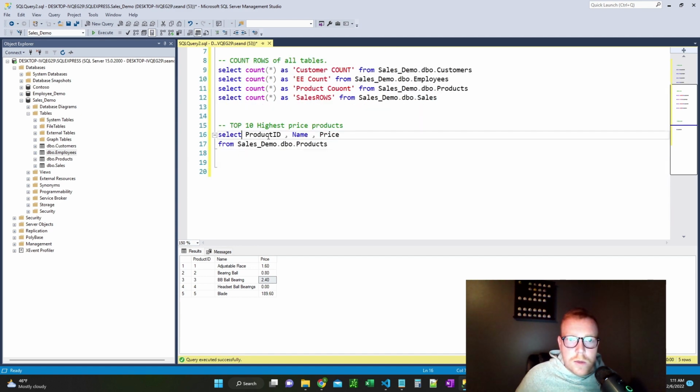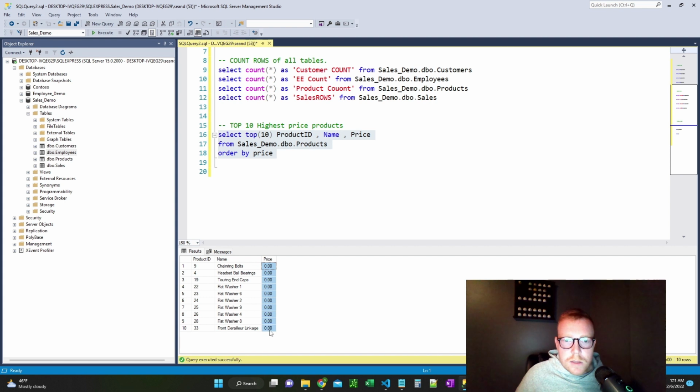Alright, so to do this, we also need our top 10 in here. And to get the top 10 by price, we need to include something called an order statement. So we're going to say order by price. If I run this, as you can see, it's giving us all zeros. The reason for this is the default way that SQL is going to order data is ascending. Ascending. So if I run this again, we should get the same results.